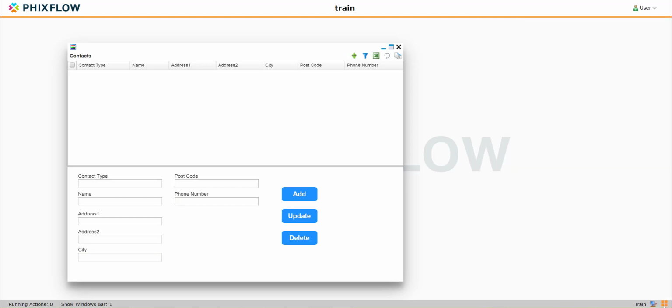Let's go into app mode. I'll start typing in some new contact details. As I do this, you can see that I'll be able to tab around this screen in the order that I've specified. We'll speed up a bit here so you don't have to watch me type.